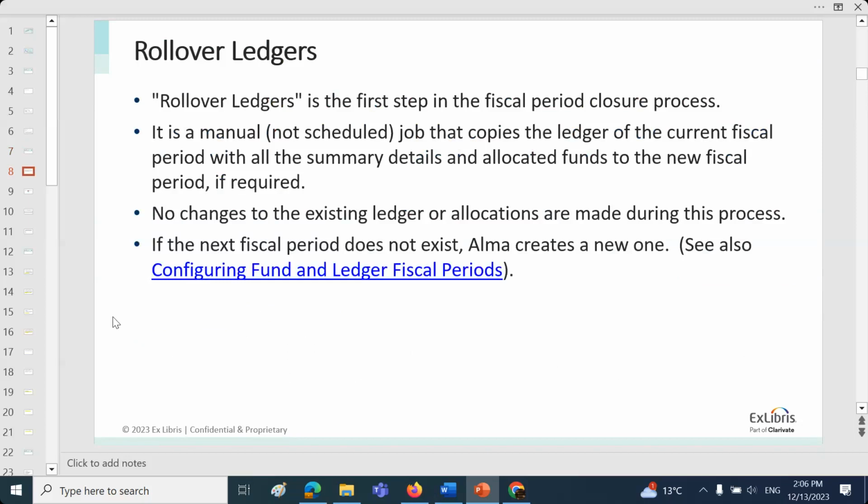It's done before the rollover PO lines because the ledger has to exist before you roll over the PO line into a new fund, or existing fund, I could say, of a new fiscal period. And that fiscal period is associated with the ledger. So in any case, you first have to run the rollover ledgers. It's a manual job, as we'll see. And it doesn't change any of the existing ledgers or allocations. It only creates new ones.